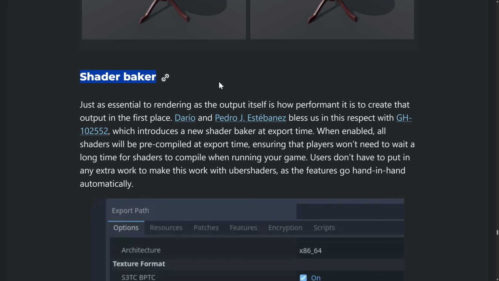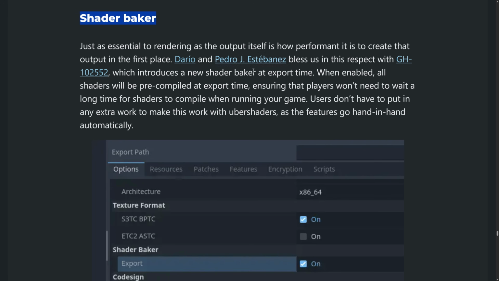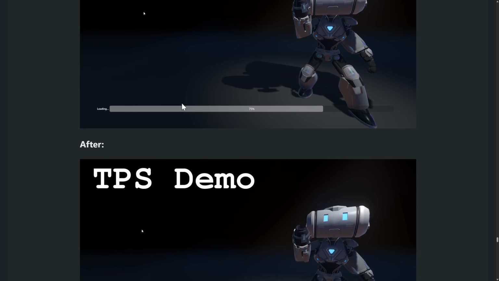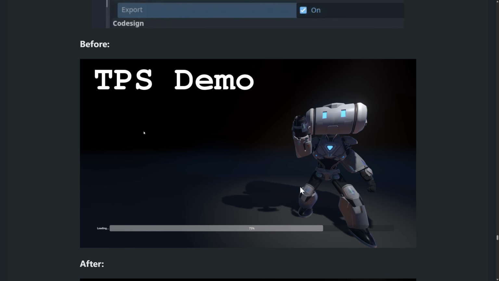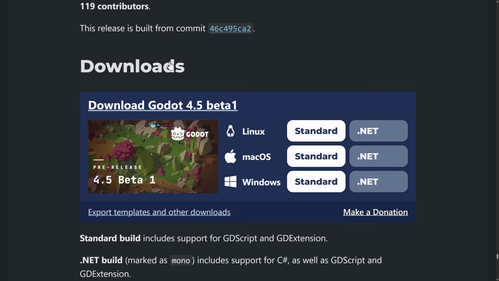And then again, we do now have the shader baker. It is part of your export process. So when you click on the shader baker on export, this causes a massive speed up on the shader compilation, but it makes your project bigger. So it's a trade-off for sure. But you can see that the TPS demo gets there, that one's speed versus that one's speed in terms of loading. It's a massive difference there. And then, yeah, we've got a number of other changes as well.